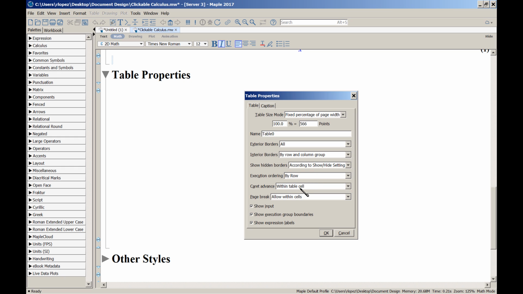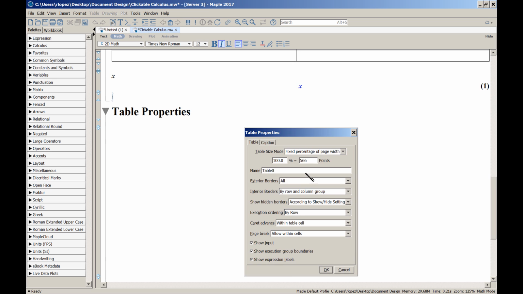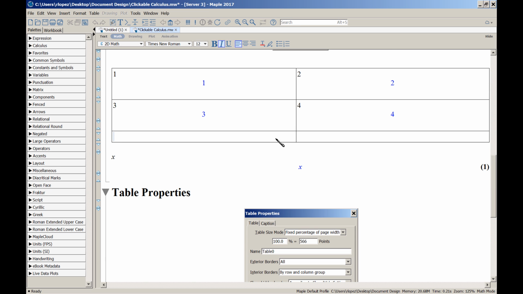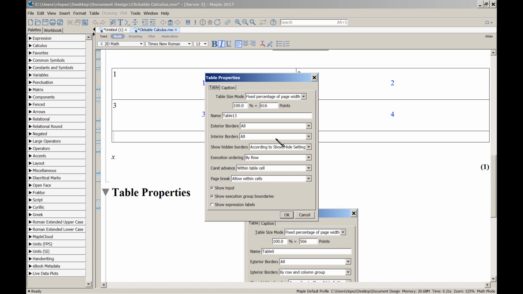And that's caret advance. So let me show you what that would be like. Within the table cell, next executable content. Alright, so within the table cell means that the caret advance, every time you hit the enter key, the caret is going to stay in that cell. And so you'll just generate new document blocks.